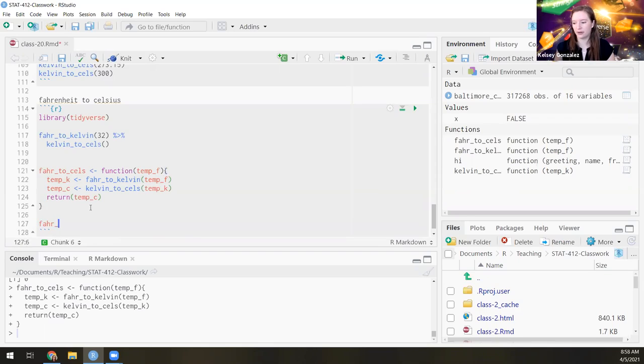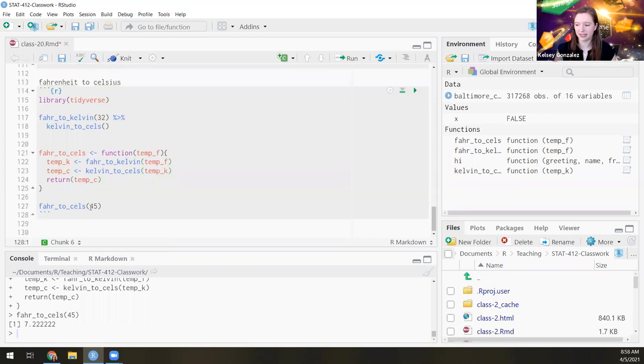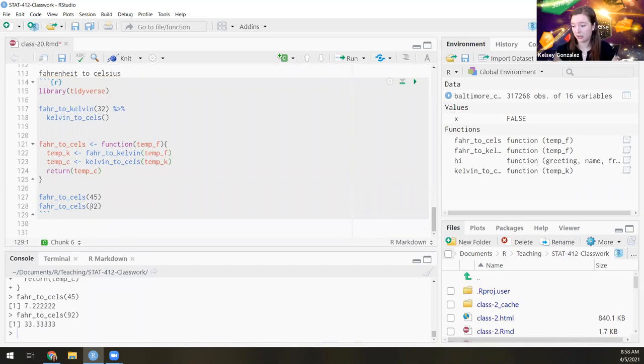So if I put Fahrenheit to Celsius now, as we could see, I could do like, I don't know, 45 Fahrenheit, that'll print out to 7 Celsius. That's not a nice day. We've got Fahrenheit to Celsius. Here where I live, I think it's about 92 today. It's kind of hot. 33 degrees Celsius. That's toasty.